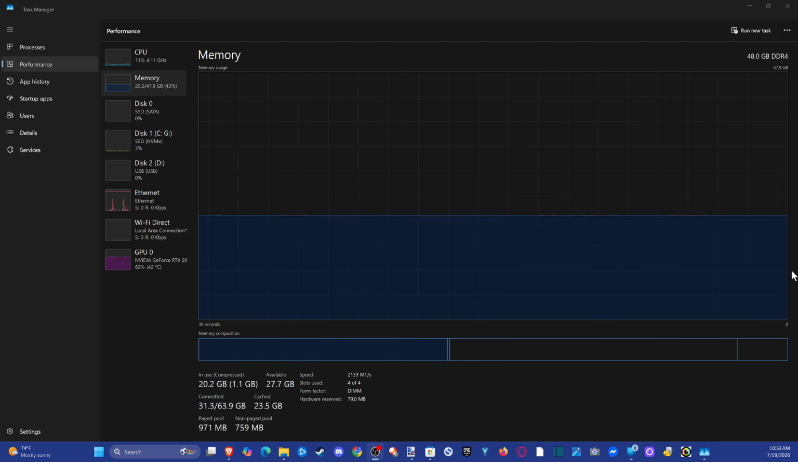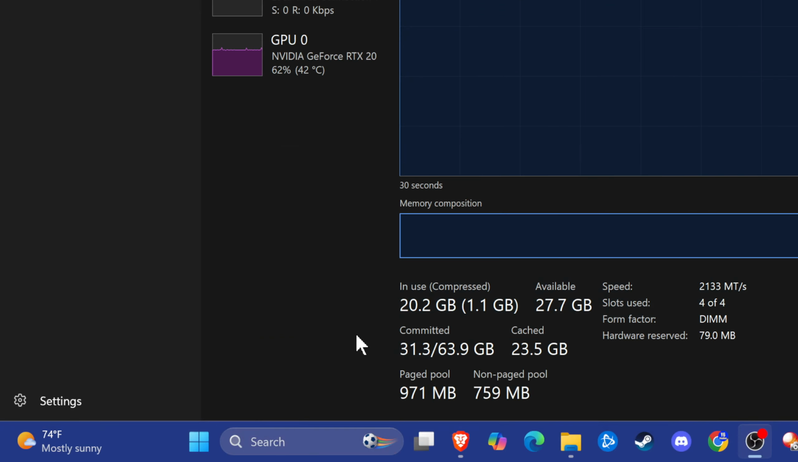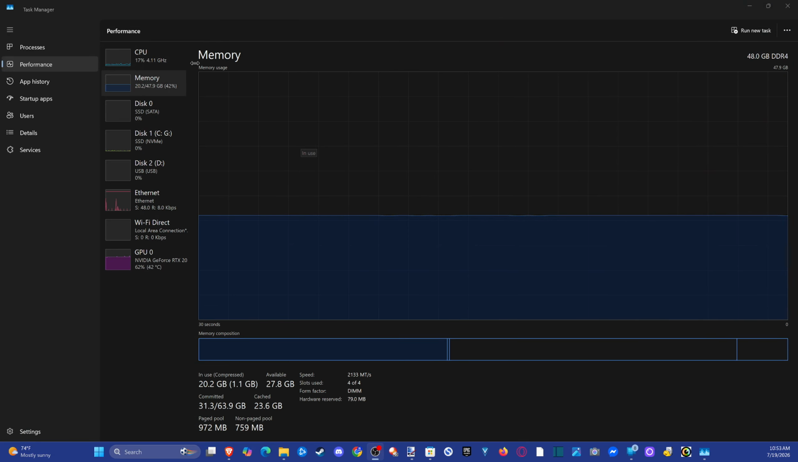Now, the committed virtual memory down here will actually be used for more background processes, which will free up your actual RAM for more strenuous tasks, maybe like gaming or something like that. So it definitely helps to have more virtual memory on your computer.